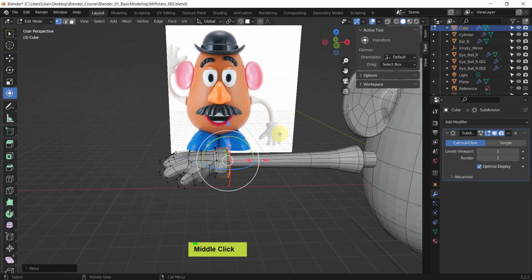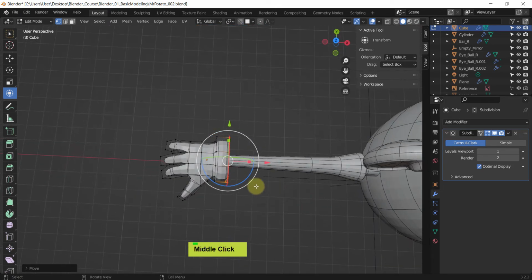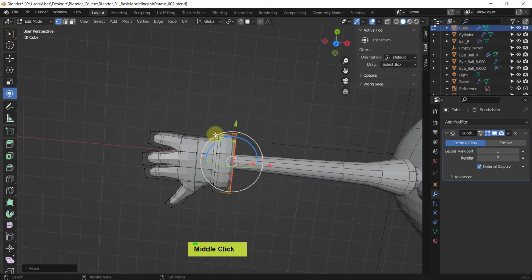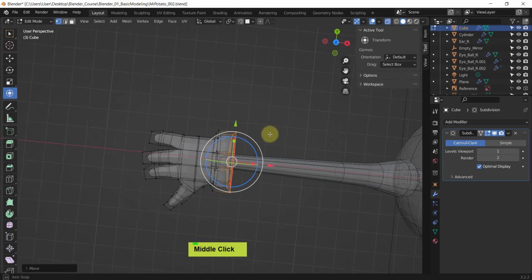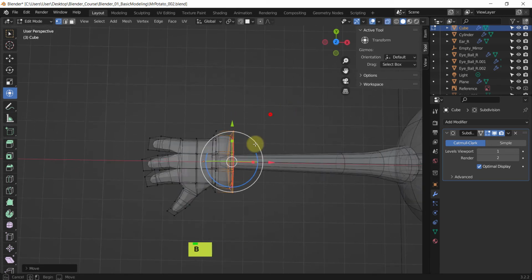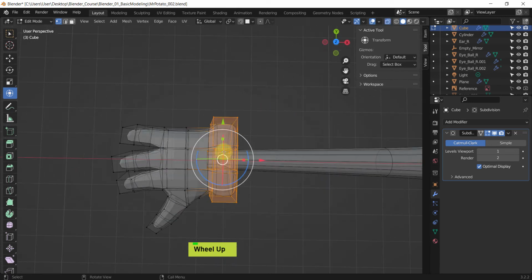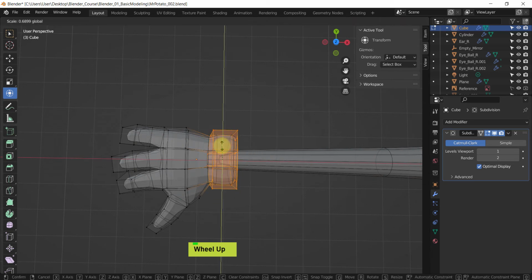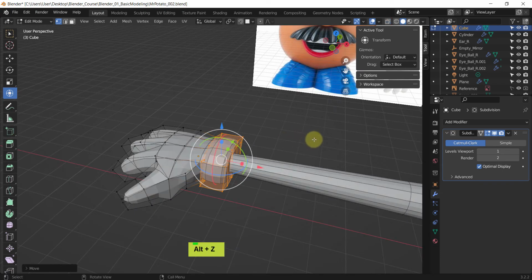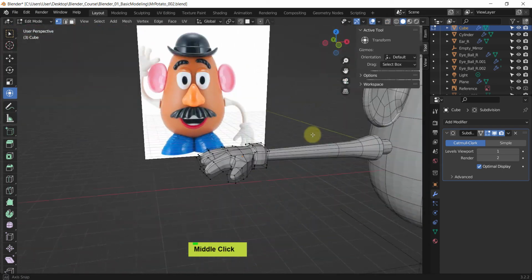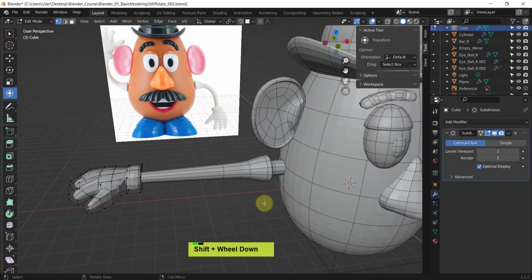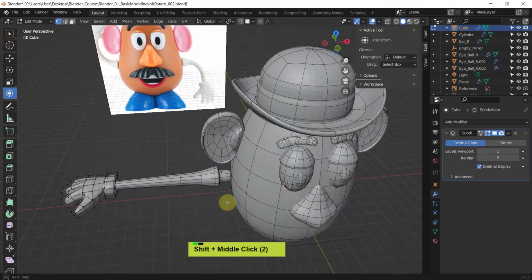And usually the outer edge is a bit more rounded. So what I will do is Alt Z and select with B again, all these guys, and just shrink it a bit. Okay, I think that's much more, yeah, much more believable. Alright, so there we are. Now this is the hand.